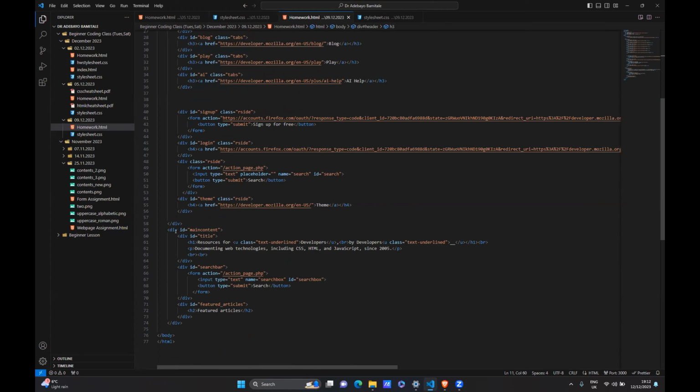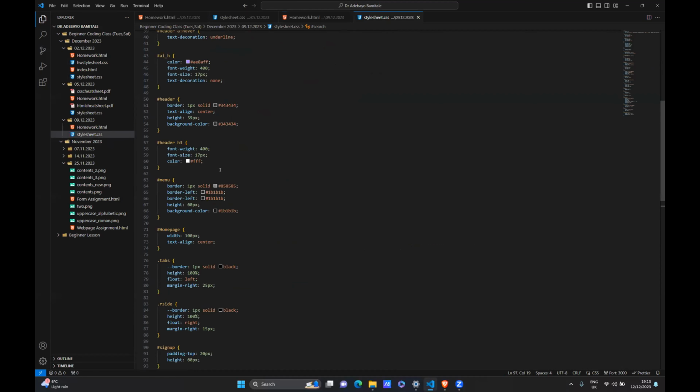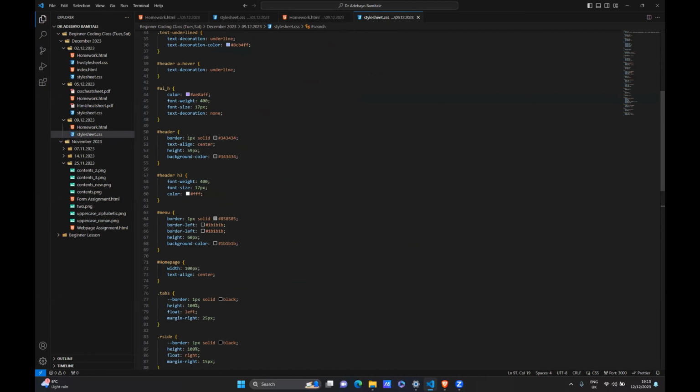And then underneath that is the main content div, which is the big title that says resources for developers. There's a little writing underneath and then a search box. And that's all together in one div. And then I just changed the colors. So I just went on the inspect page of the real website, seeing what colors they were using, and then copied them to make the same background colors for the divs.